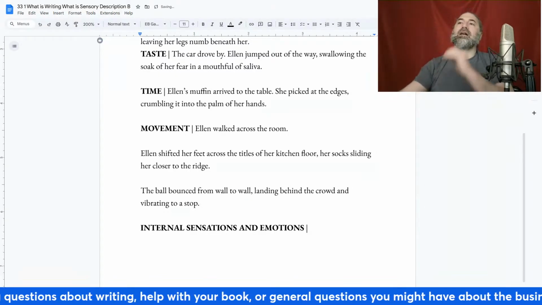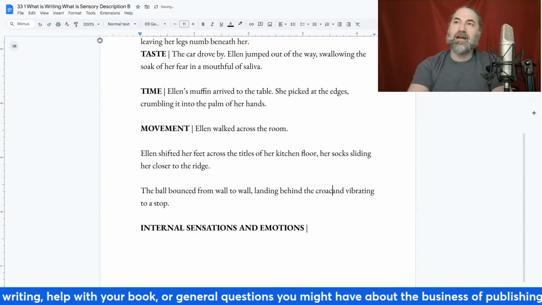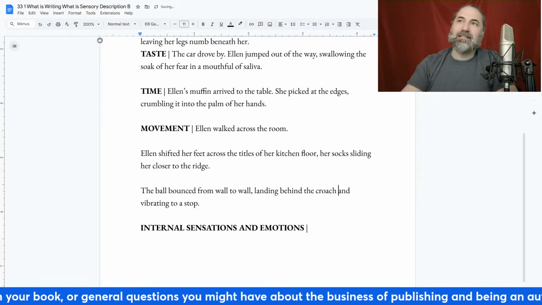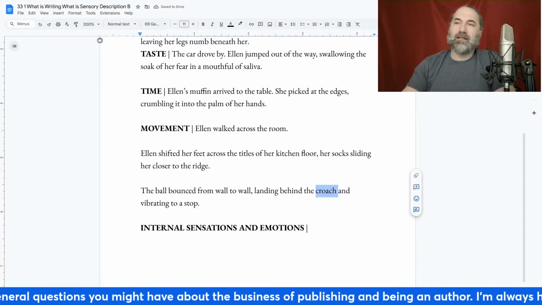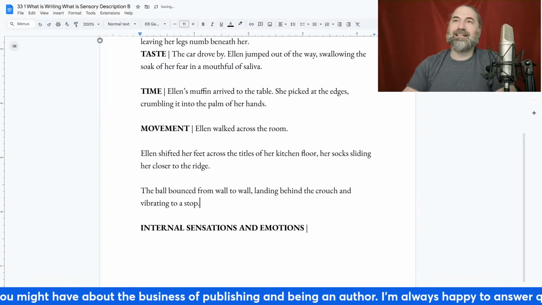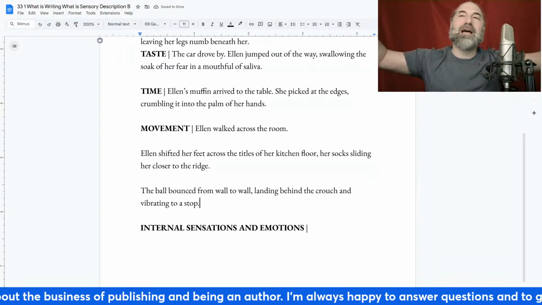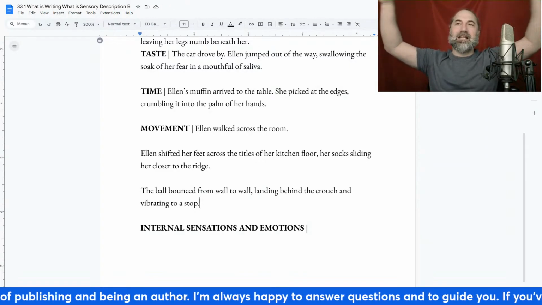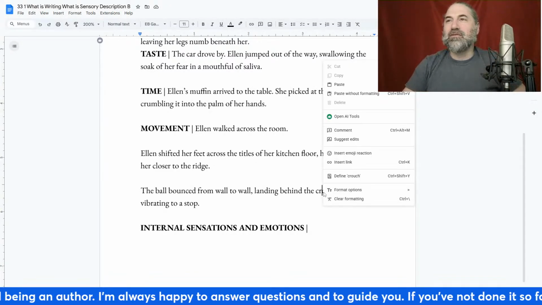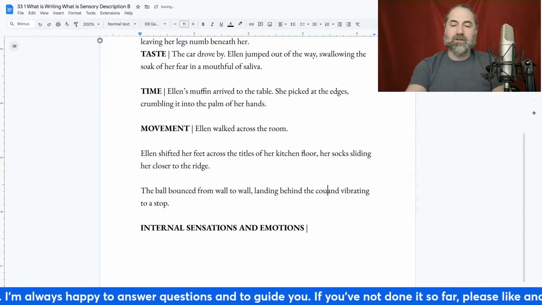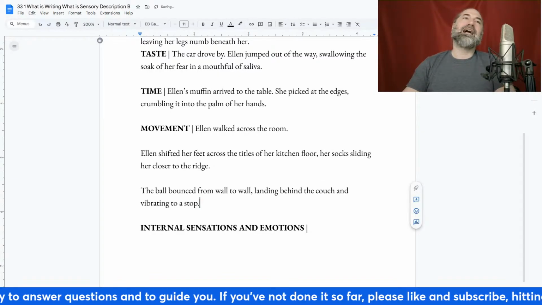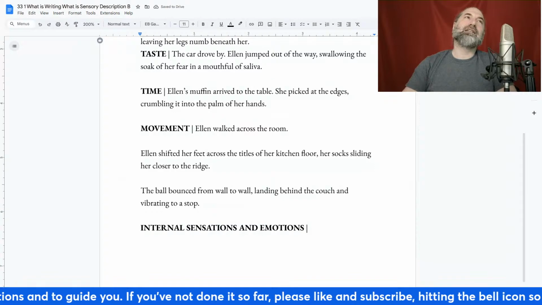Okay, landing behind. Wow. By the way, that is what dyslexia looks like in real time. Not only did I say the ball bounced from wall to the next wall, but I didn't even write couch. My brain just, that's not couch. What is going on here? All right. I have dyslexia, so it gets pretty fun.